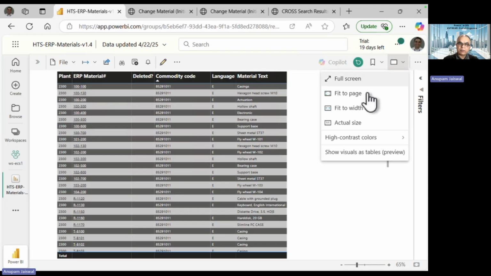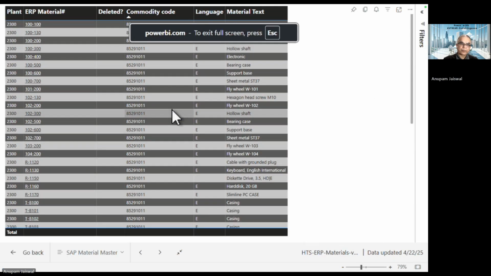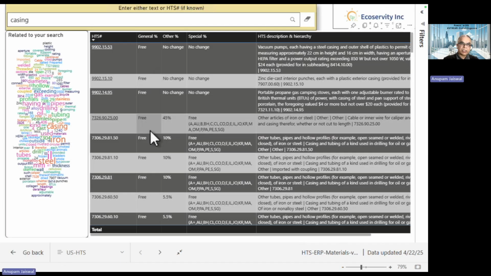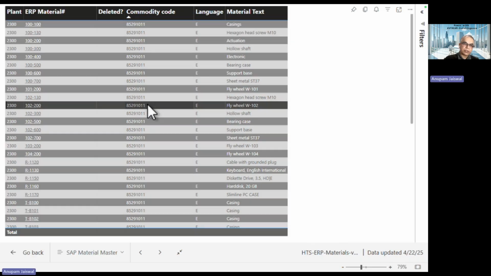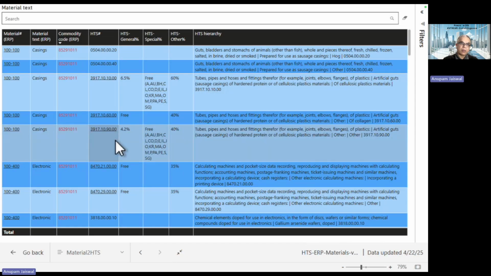So now we have the HTS search data from the government database. We have the SAP material codes and the information we need, along with the current tariff numbers. In the next section, we'll see how I can marry these two, that is, combine the SAP material code with the HTS hierarchy.